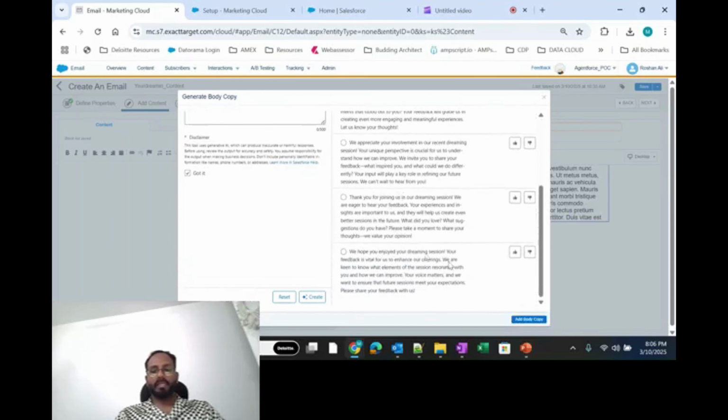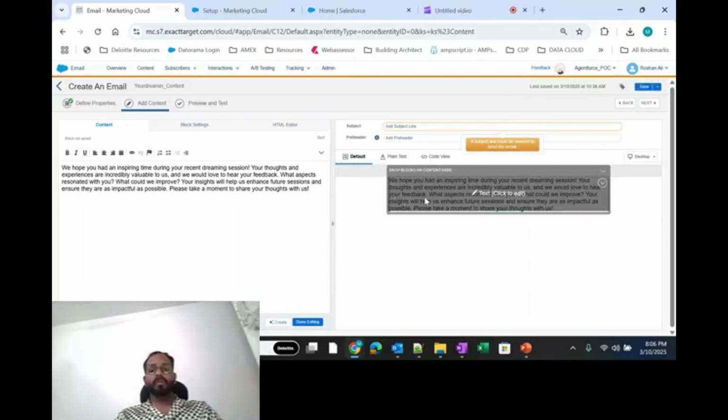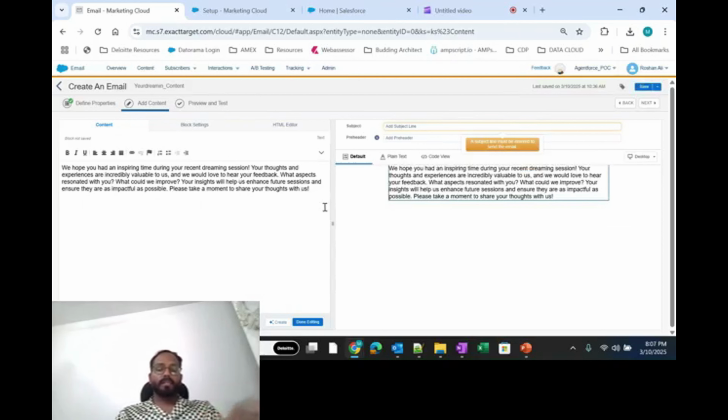I would just select any one, add to the body copy. Since I had earlier created the plain email, that's the reason I was not able to drag and drop the content there. So that's the reason I have selected two different emails, but you can have this all in one email. So that is the generative AI feature out of the box in Salesforce Marketing Cloud Engagement.